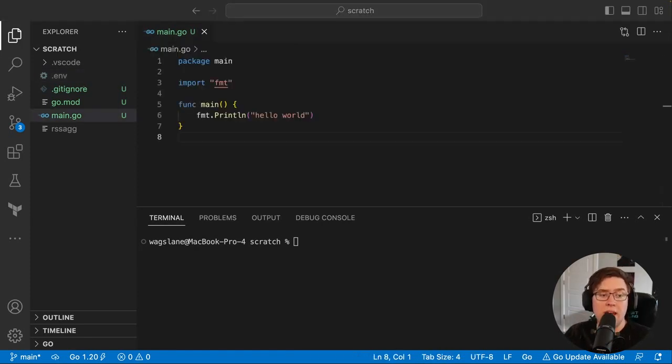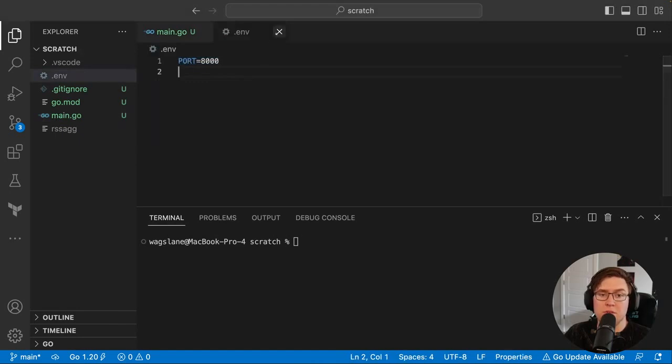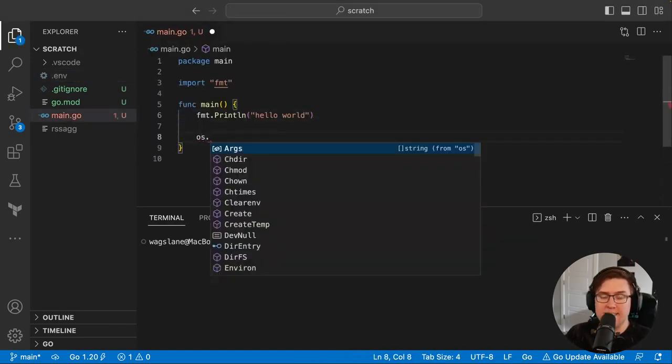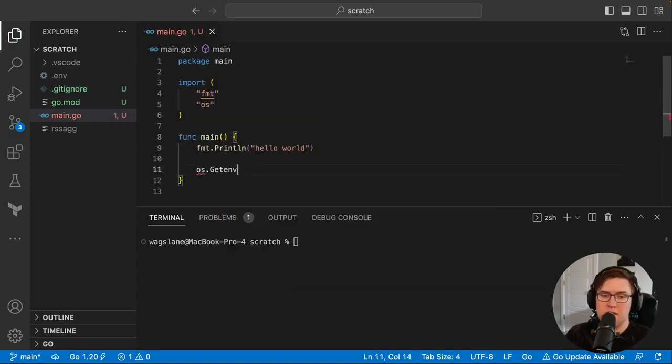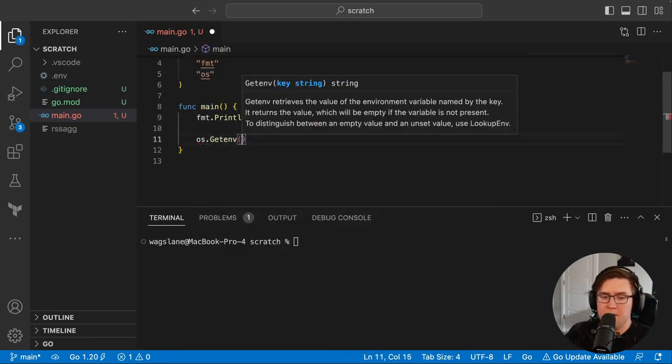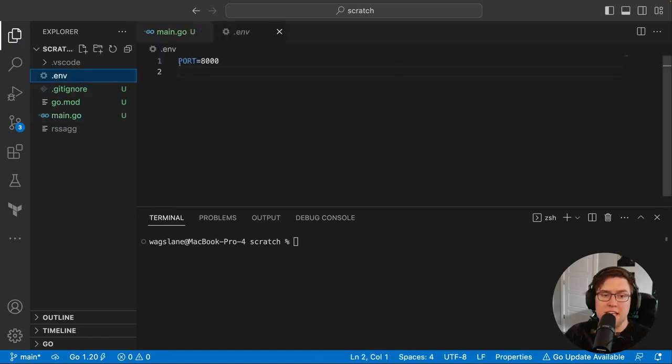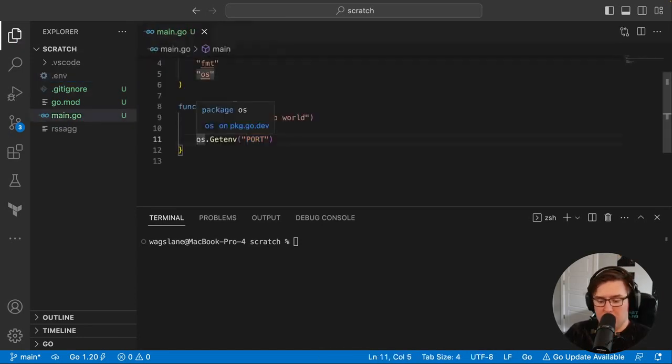So now we need a way to read this port variable into our program so that we can use it. And the Go standard library has a built-in function called os.Getenv. So it's an exported function called Getenv from the os package. And we can get the value of a variable by its key. So in this case, the key is PORT. And we'll get back a port string.